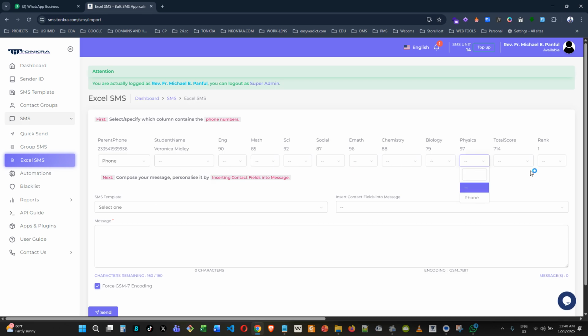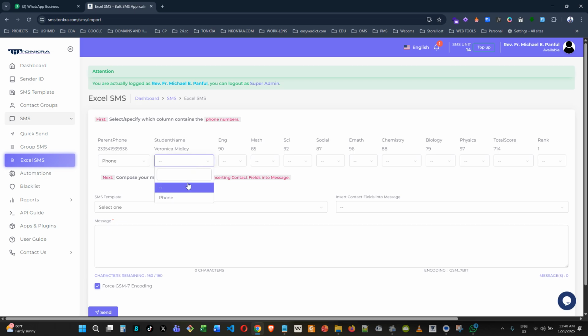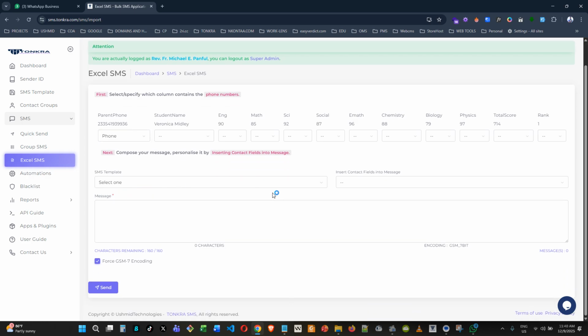You don't need to touch anything here. If this column is where your phone number is, just select it. This is not the phone number column; the first one is the phone number column. So I'll just select this, and then I'll move on to the next part.